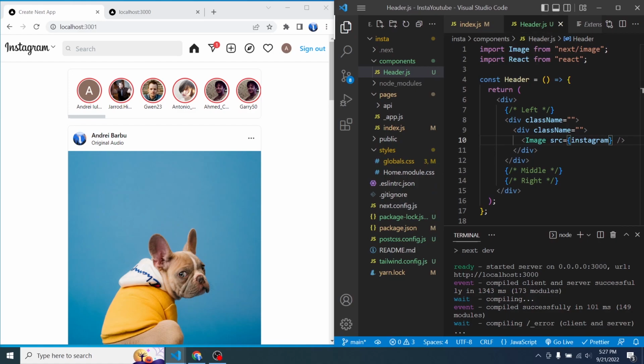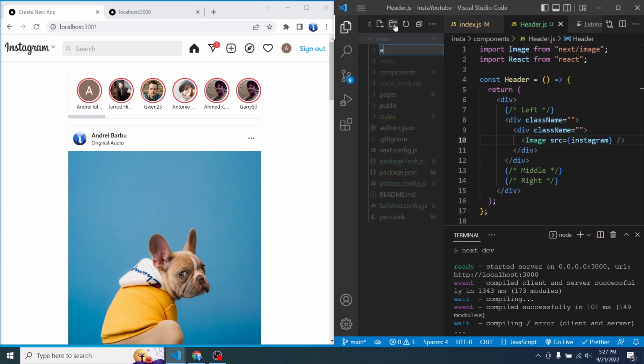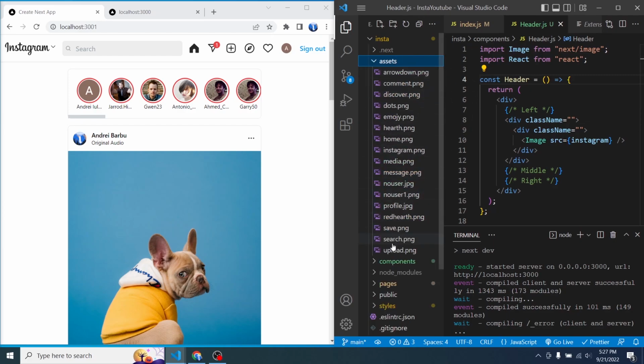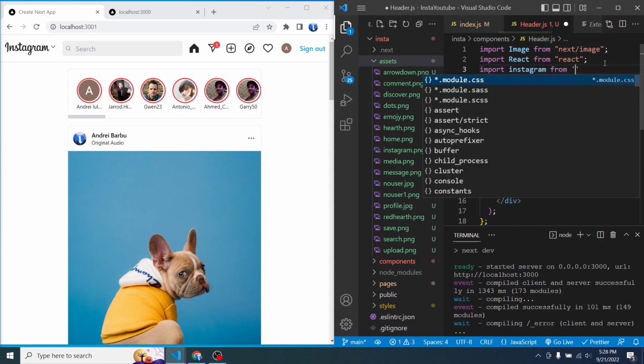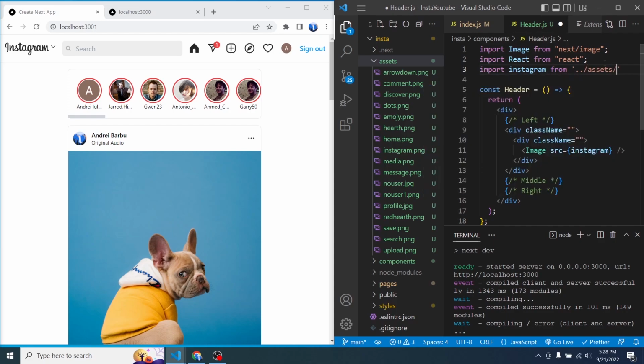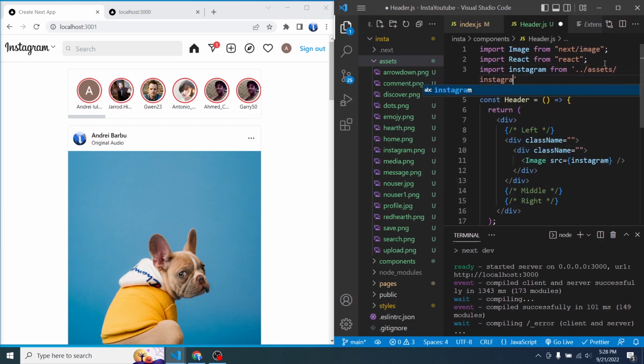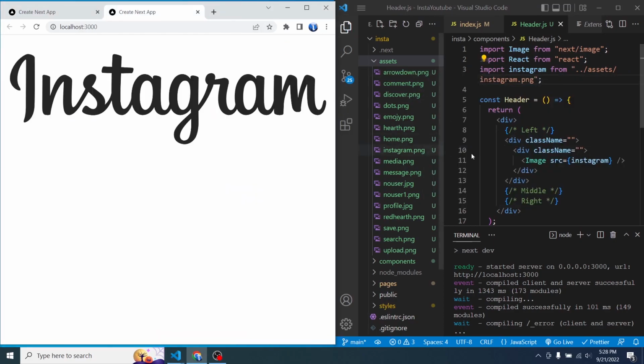Save. And we'll need some photos for this project. You'll have the photos in the description on my GitHub. And let's create a folder for the pictures. I'll say assets, and inside I'll paste the pictures. Now this one, it's called Instagram. Let me find it. Instagram.png. So let's import it here. Import Instagram from assets/Instagram.png. Now let's save, and we have this Instagram image.